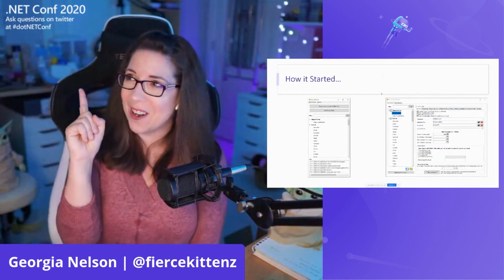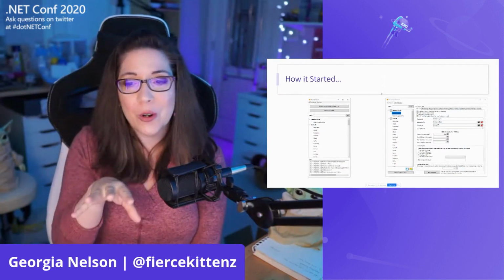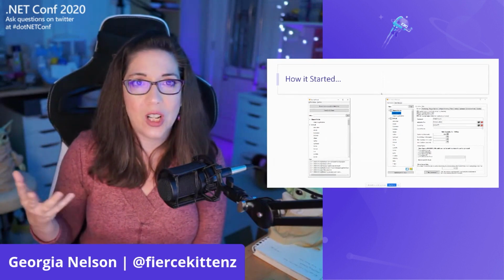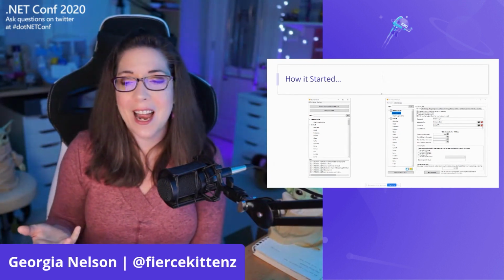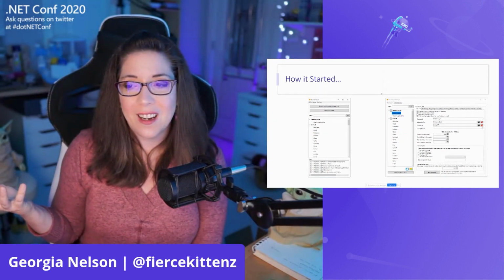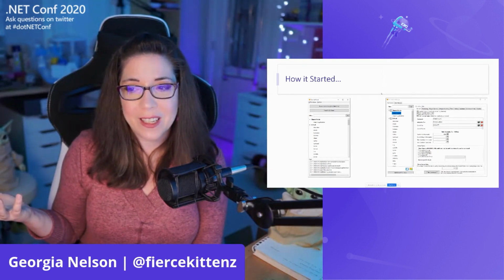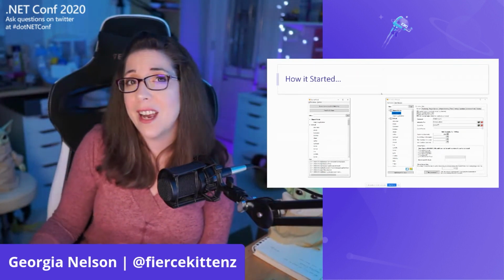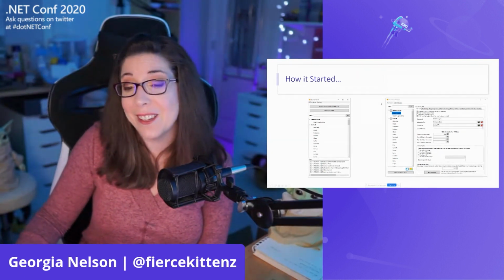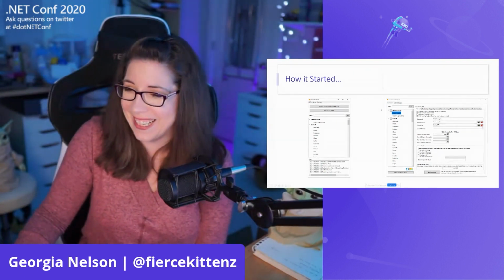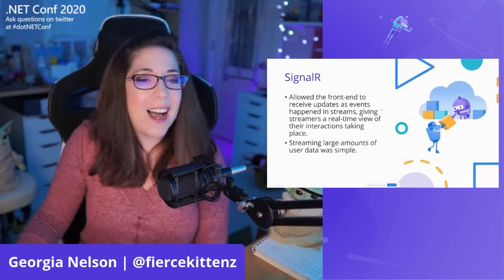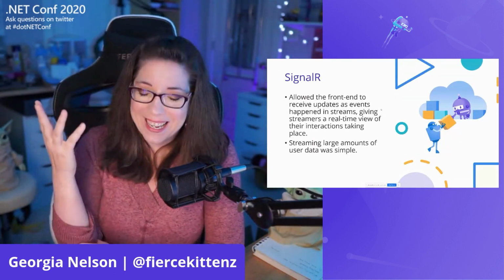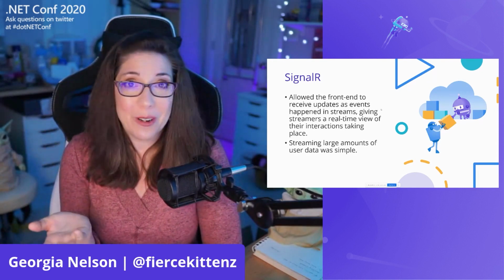So this is how it started. I've shown you guys some of these dialogues before, so I won't dwell too long on this slide, but just so you can see, it's a hot mess. It really is. I'm still proud of the little buttons with the folders and the cancels, but other than that, it's pretty bad. So SignalR, again, allowed for the bidirectional communication.